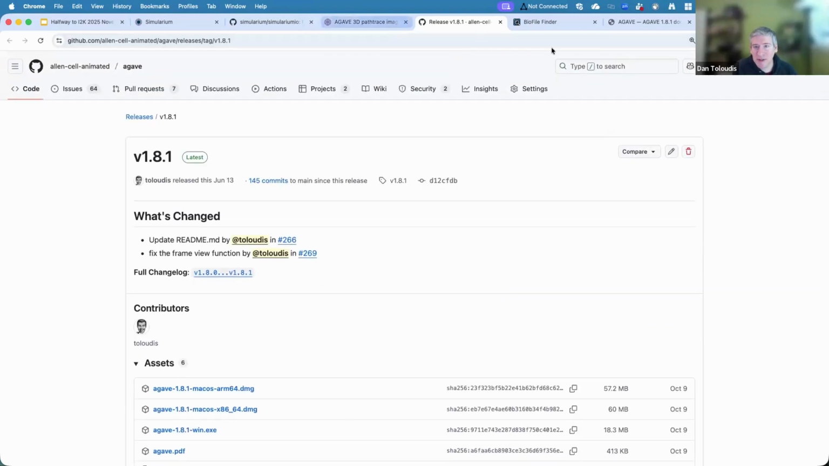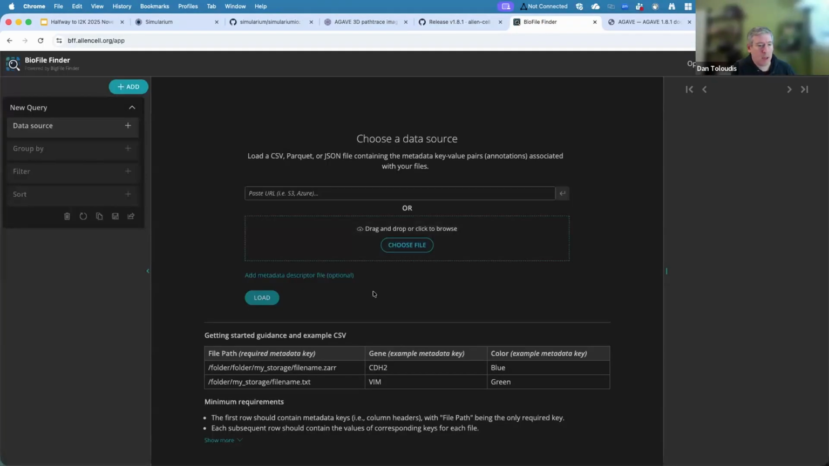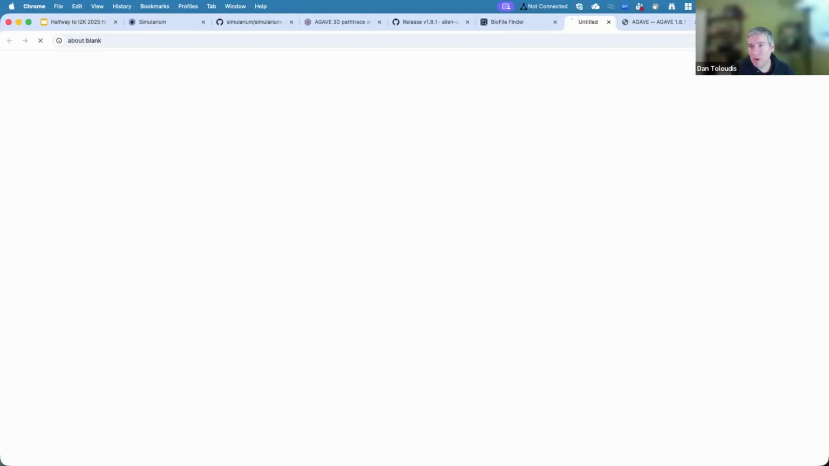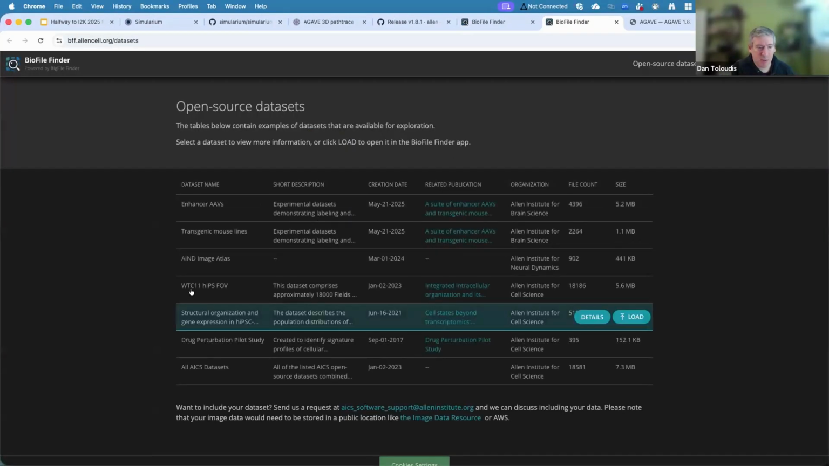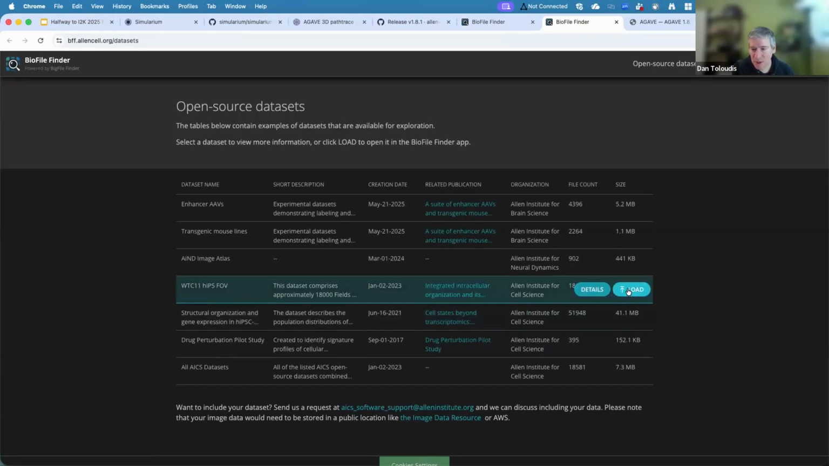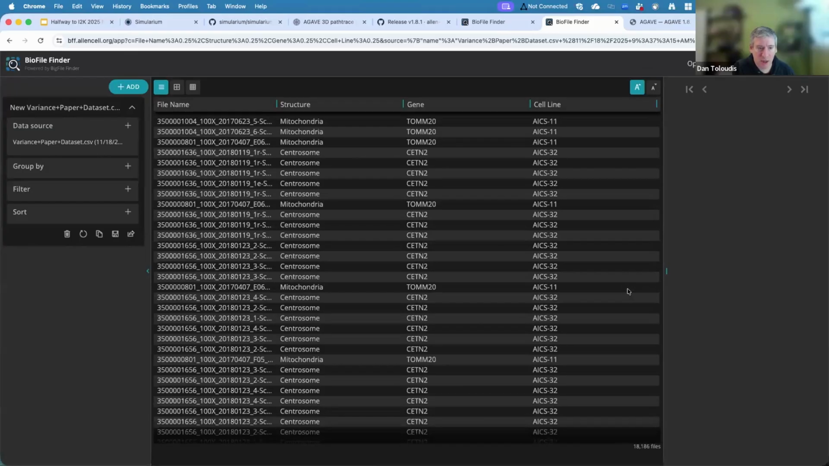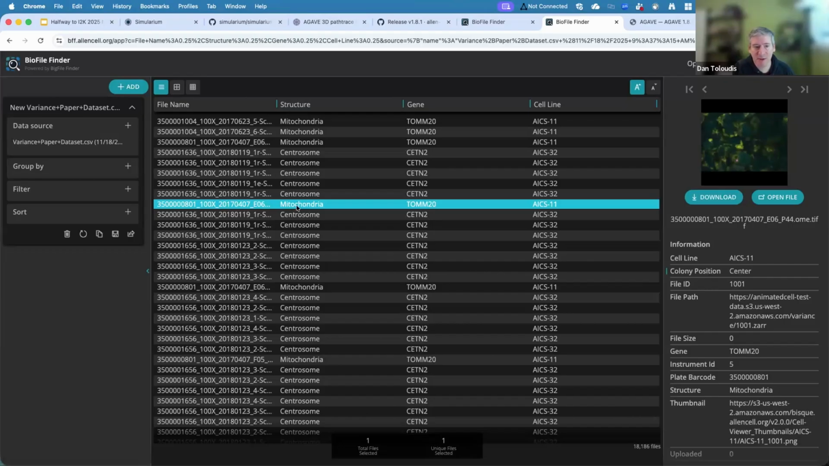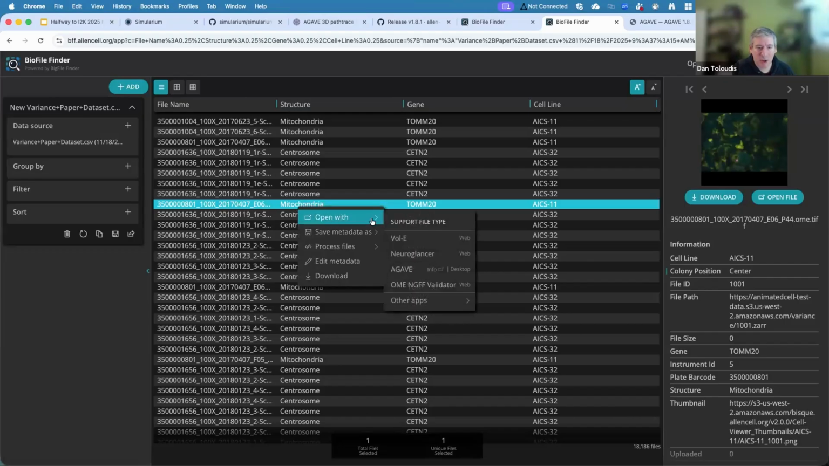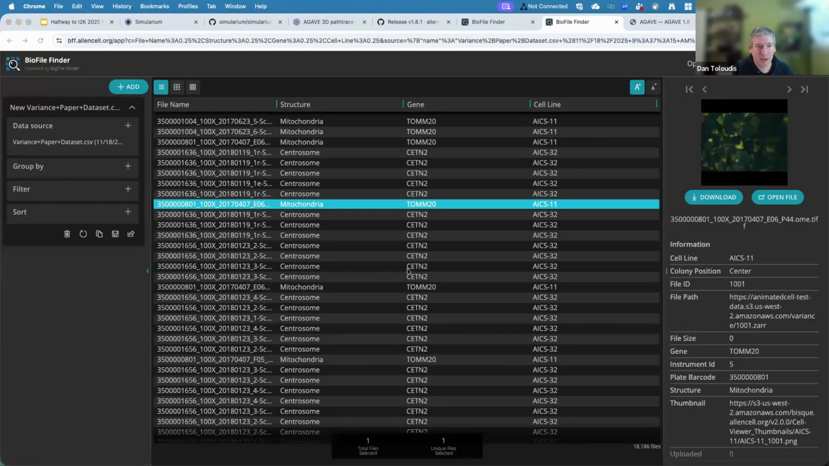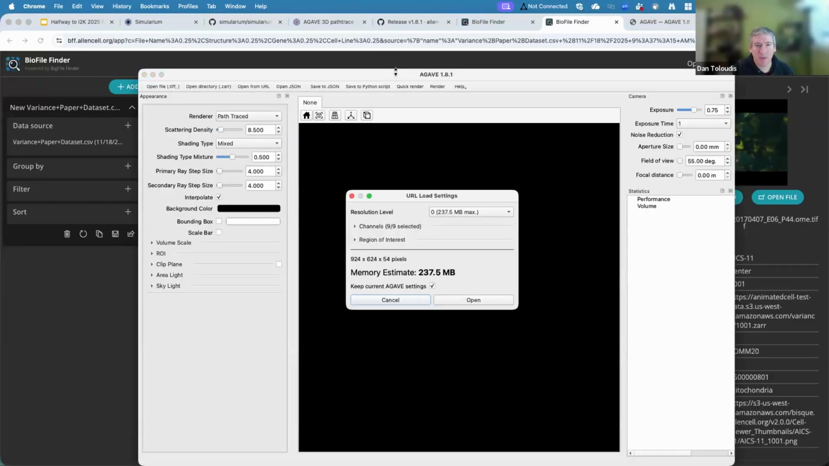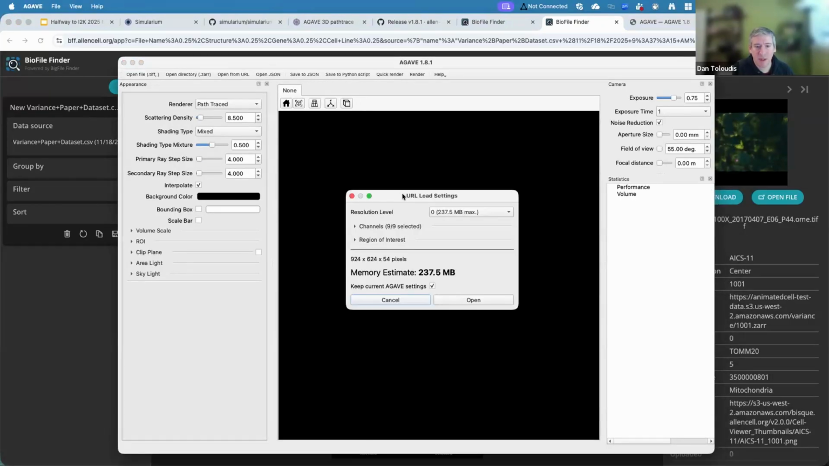So once you have it installed, you can actually get to it through BioFile Finder. So I'm going to load one of our open source data sets. I'm going to just load this particular one. This is our variance data set. I get a list of all of our image files. I can click on one of the files, right click, open with Agave, and it pops open an Agave instance.